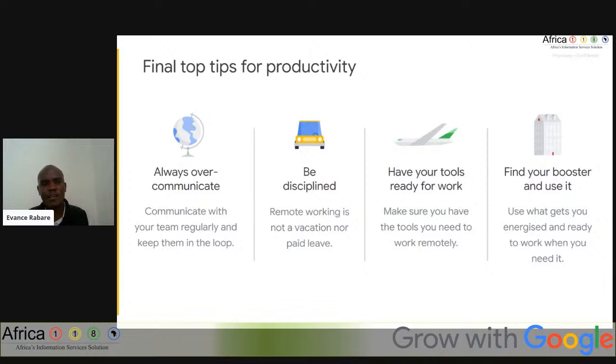As much as you're working remotely, it's not that you're on leave. For some people, working remotely might look as if they're on leave. No, when you're working from home or remotely, you're not on leave. You still need to meet your deliverables. So remote working is not a vacation or a paid leave.